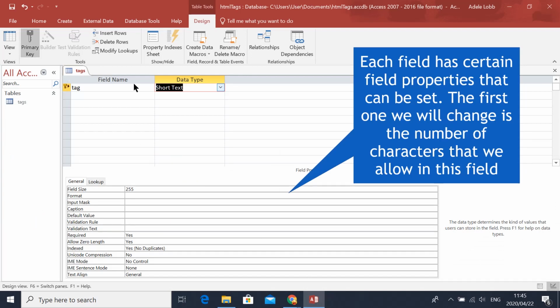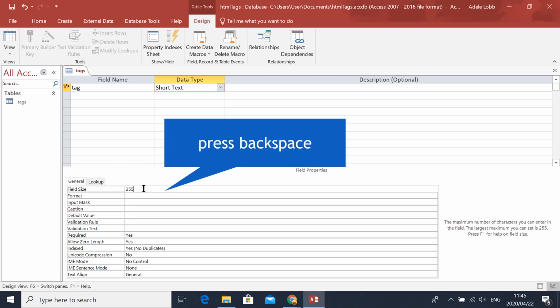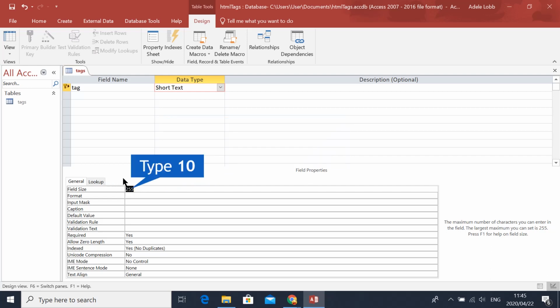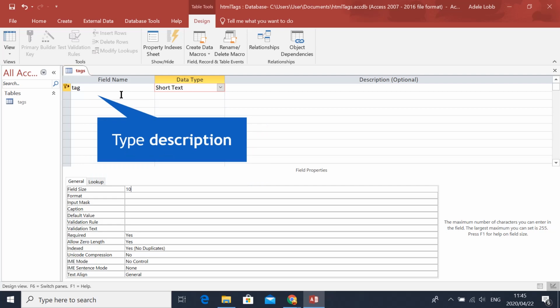Each field has certain field properties that can be set. The first one we will change is the number of characters that we allow in this field. Click Field Size. Press backspace 3 times to delete the number that is already there. Type 10. Click field name. Type description.